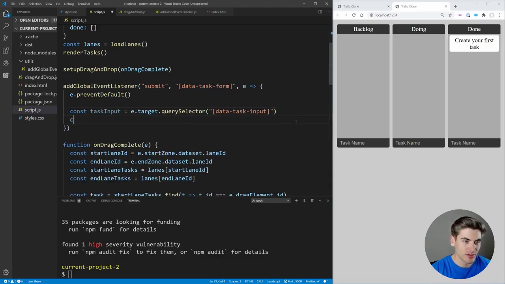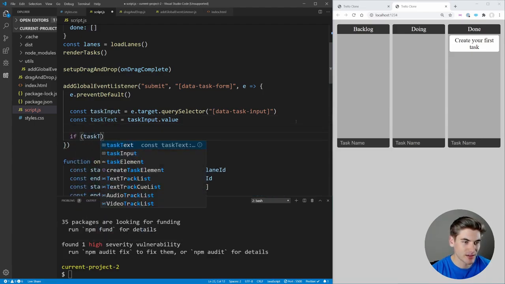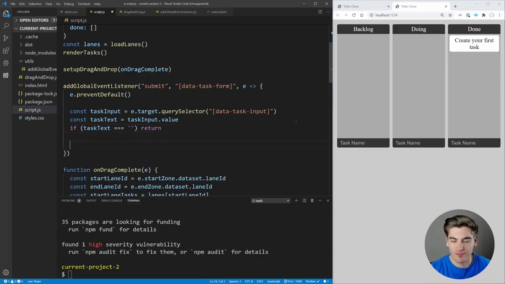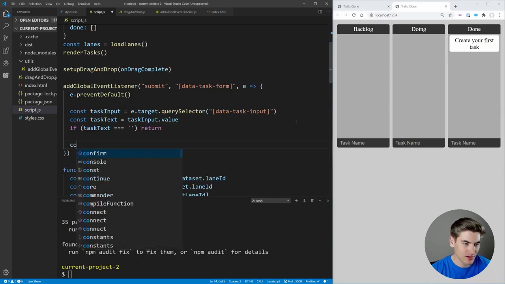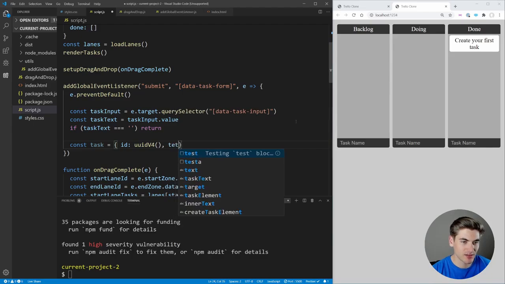The next thing we need to do is get the text of our task. So we'll say task text is equal to task input dot value. And then if our task text is equal to an empty string, we just want to essentially return, because if we don't have anything to actually create an event for, we just need to return and not create a task. Now what we need to do is get the lane to add the task to and create the task. So let's create the task first. It's just going to be an object with an ID, which we're going to create with that UUID, and our text is our task text, just like that.